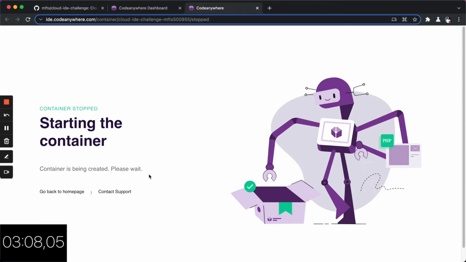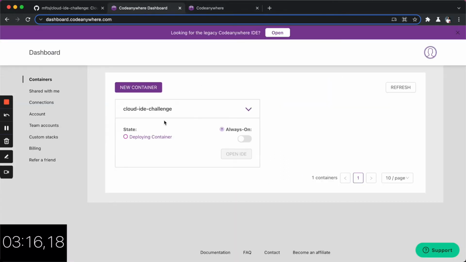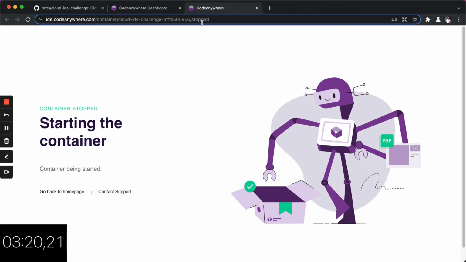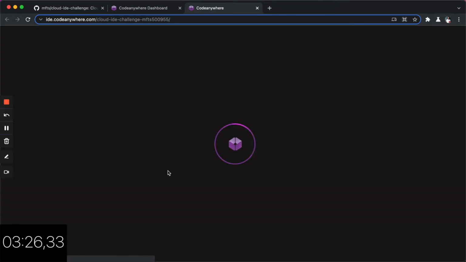Why is there no spinner? We're all used to spinners. There's no spinner here. And why does it say stopped? It's freaky. Or maybe that's the current status. Okay, it's being started. IDE will open shortly.